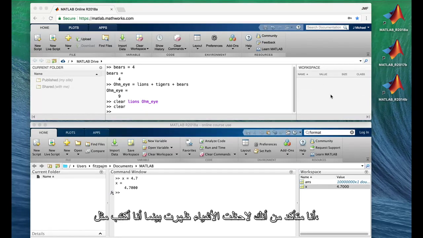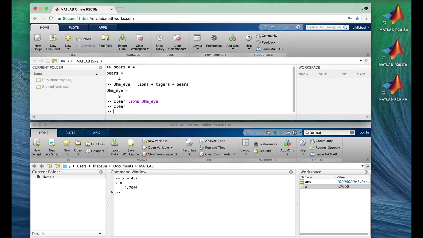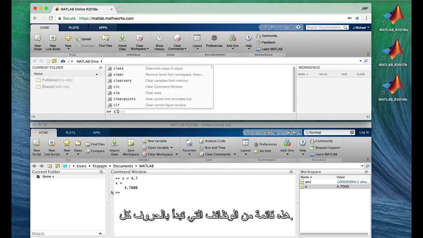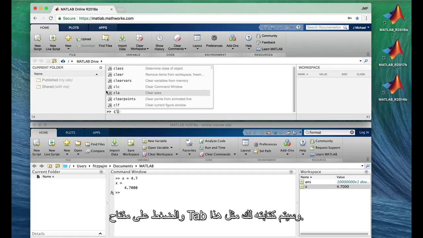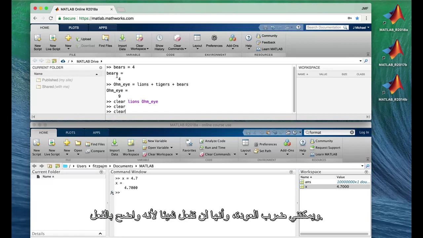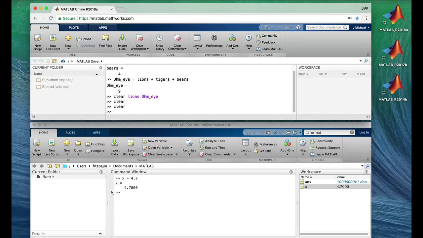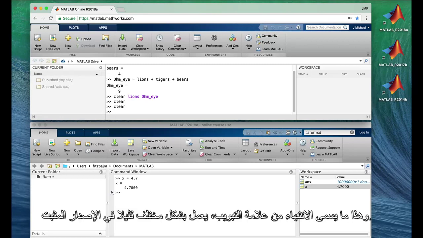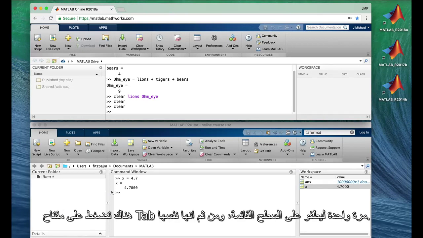I'm sure you've been noticing things popping up while I'm typing, such as this, a list of functions that start with the letters CL. If you see one you want to invoke, you can select it and hit the tab key and it'll be typed for you, like this one. And I can hit return and it'll do nothing because it's already clear. This is called tab completion. It works a bit differently in the installed version. There you hit the tab key once to pop up the list, and then it's the same.